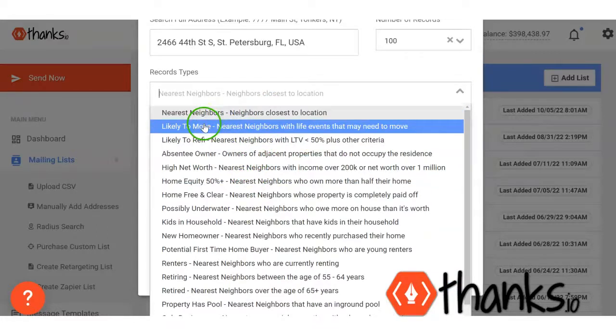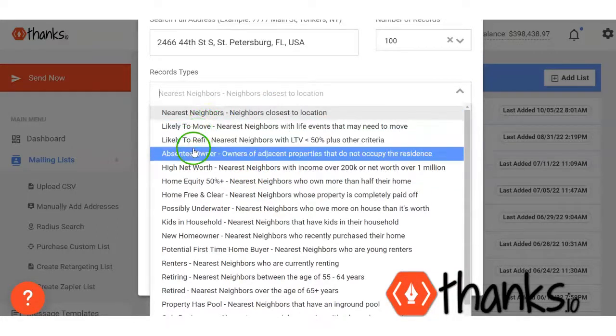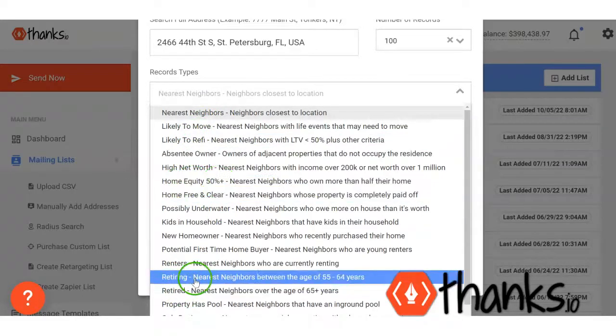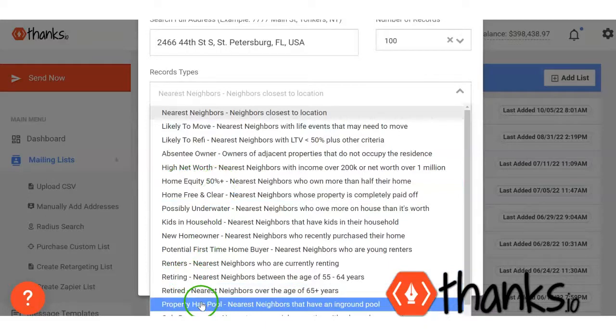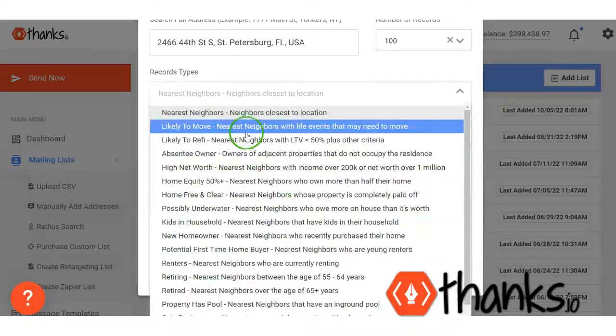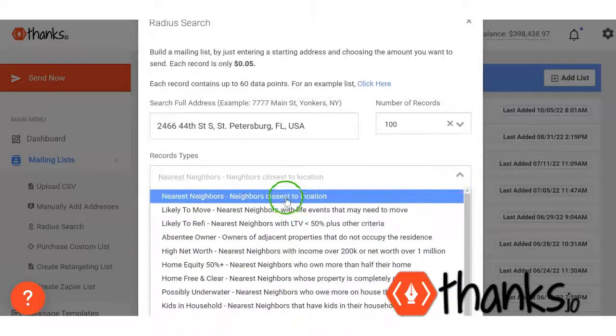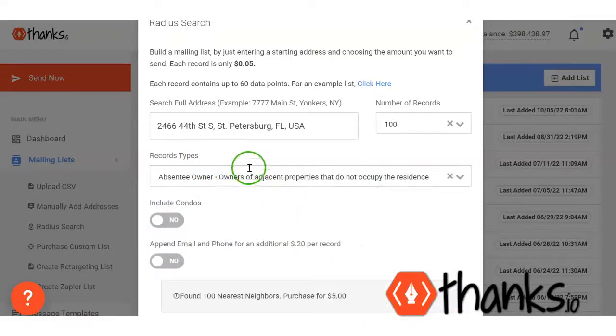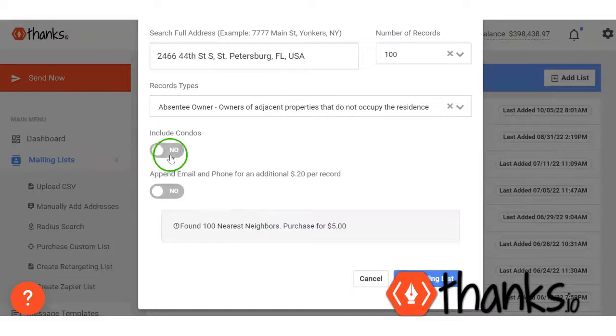You can do people who are likely to move or likely to refinance, absentee owners, people with a certain amount of home equity, people who are retiring, properties with pools. And these lists are just built out here and ready to go. So if I want to send to absentee owners, I would choose that option. And I can include condos if I want or not include condos. And I can also append an email and a phone to each record if I want.